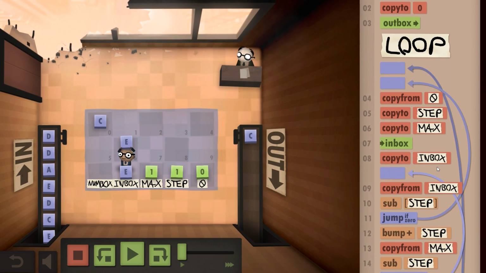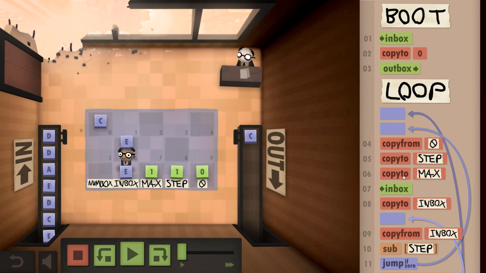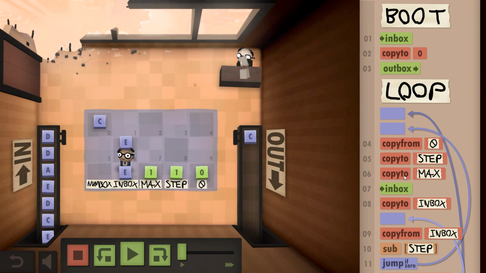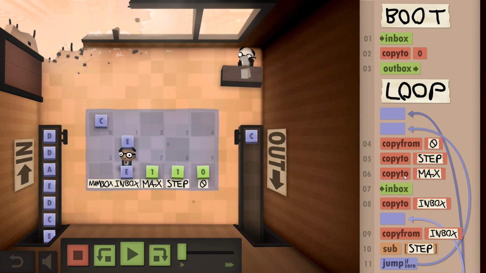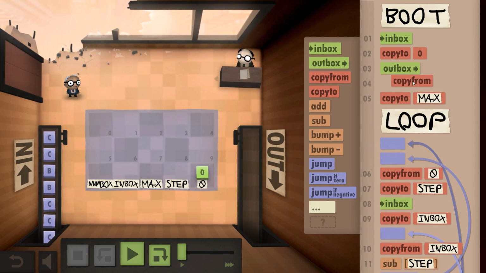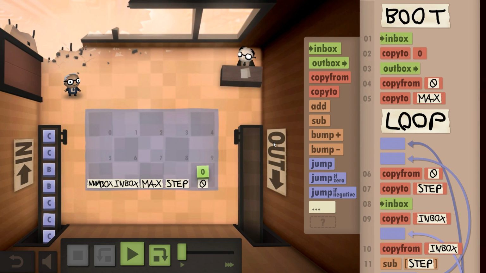Oh! Oh. You dumb. Oh, it's so stupid. It's so stupid. Why was I having max reset every loop? Why would I do that? That doesn't make any sense.